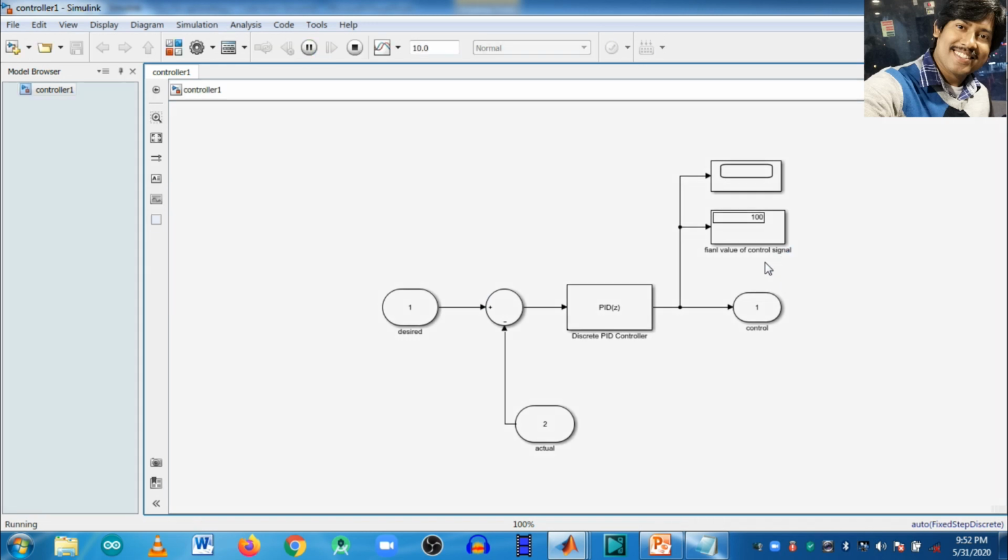We are generating the code. So now this is ready for code generation. There is an option, build model. Now click on build model and it will generate the code automatically. You can see view diagnostic. So the code is being generated.